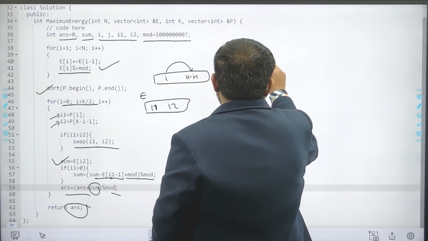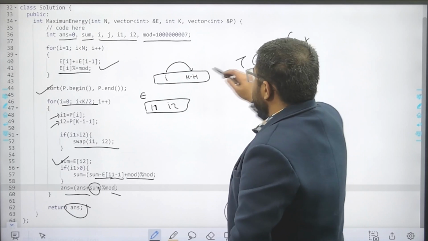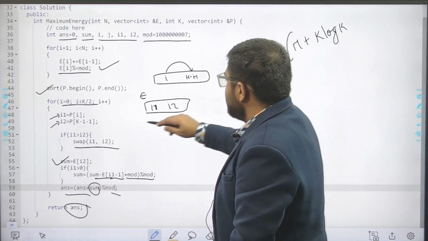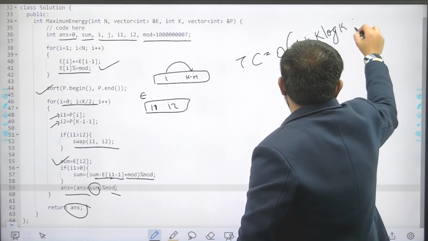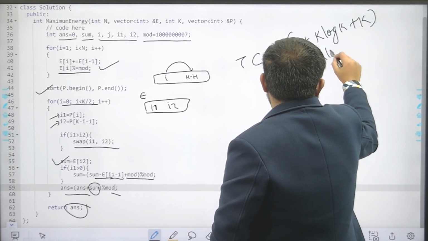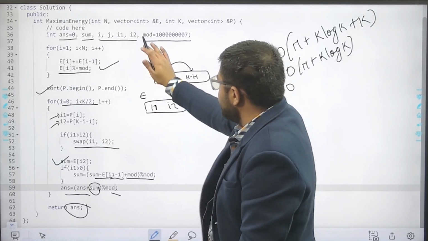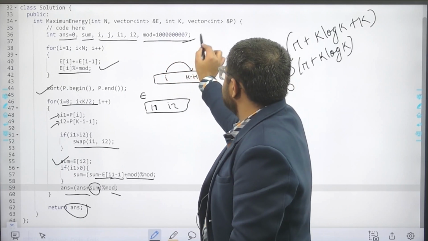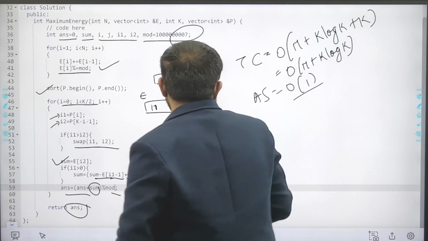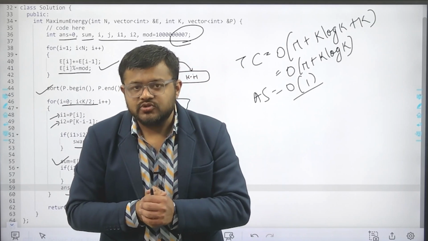What would be the time complexity? First of all, this will take a for loop of size n. Then the sorting will take k log k because there are k elements, and then a for loop of size k. So the time complexity would be big O of n plus k log k. And what would be the auxiliary extra space required here? We are not taking any extra space, only a few variables, so the auxiliary space would be constant. I hope you have understood this third question completely. Now let's move on to the last question.